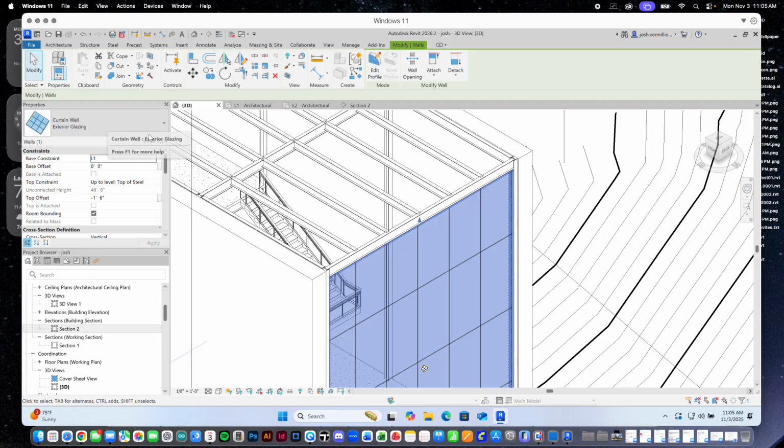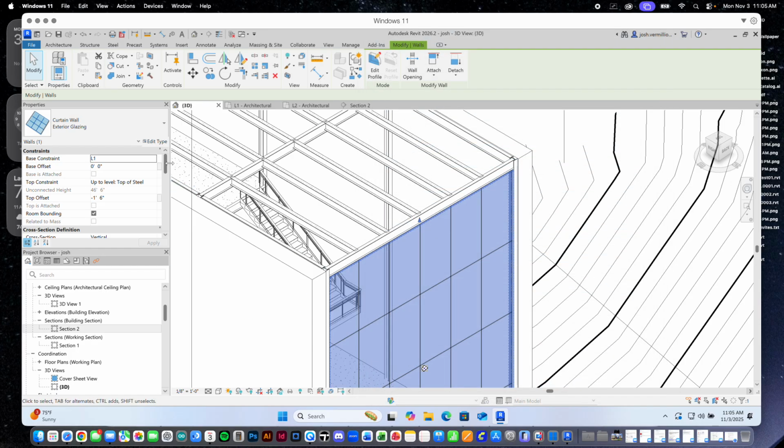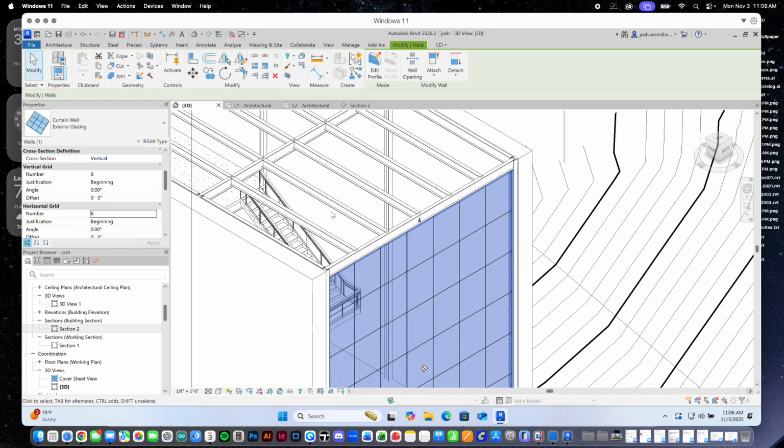If I go to my curtain wall exterior glazing, and if I go to edit type again, and I go to the vertical grid and horizontal grid layout, I can say, rather than a fixed distance, I could say a fixed number. Okay. So now I'm changing the settings that I'll see over here in the properties. When I hit apply and OK, now when I scroll down here, I can see in the vertical grid, how many do I want? I'll change that to 6. In the horizontal grid, 6, and hit OK.